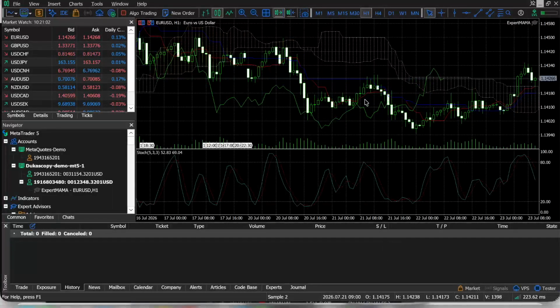In today's video, I'm going to teach you how to show Ask Price Line on MetaTrader 5. If you're using MetaTrader 5 and you want a clearer view of price movement on your chart, turning on the Ask Price Line can be very helpful.